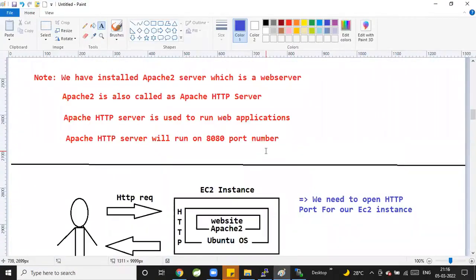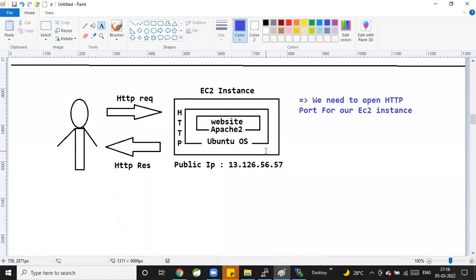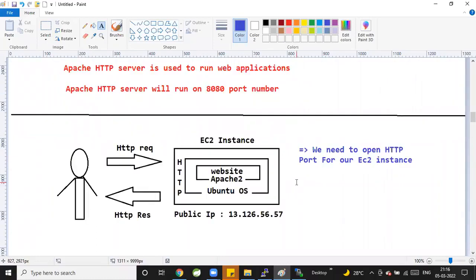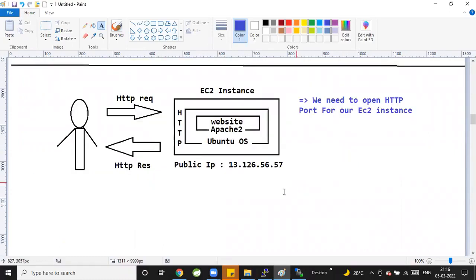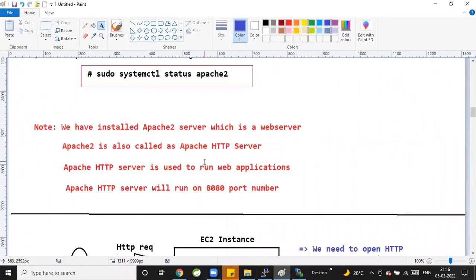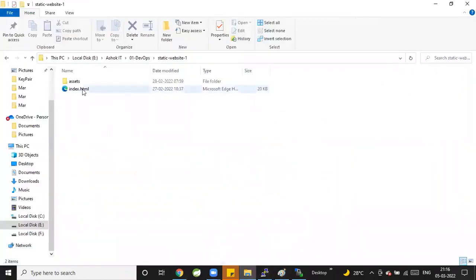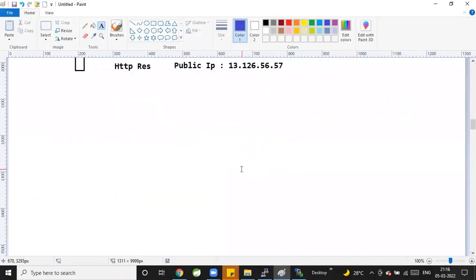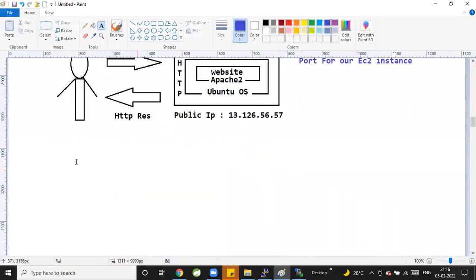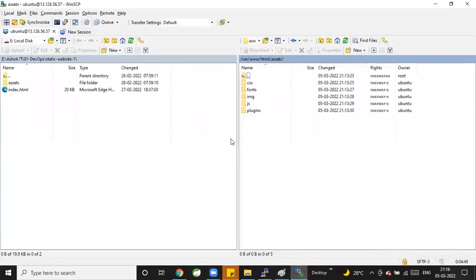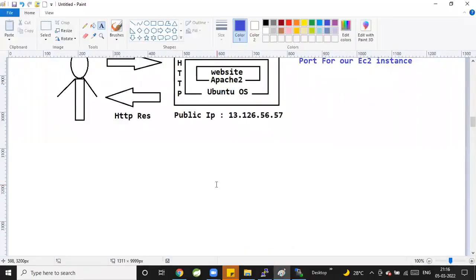Is this clear, all of you? Are you able to understand the process which I have done? I will document all these steps, guys, and I will give you these website files also, index.html and assets. I will zip it and update it in the Telegram. I will write the remaining steps, how I connected with WinSCP and how I copied my files into this machine. I will share the complete notes on the website by tonight or tomorrow morning.